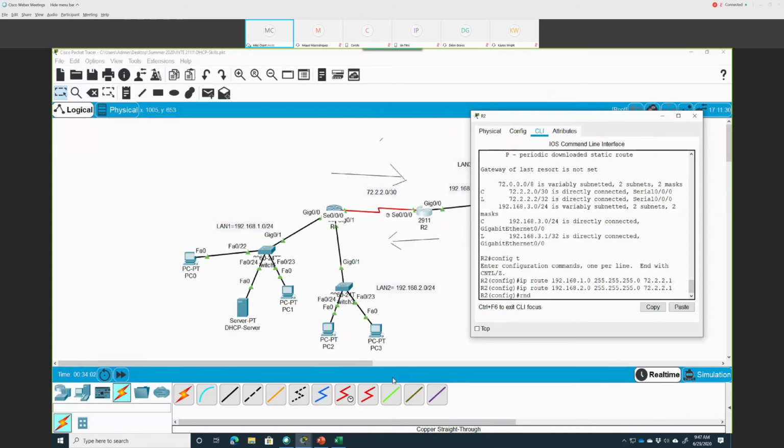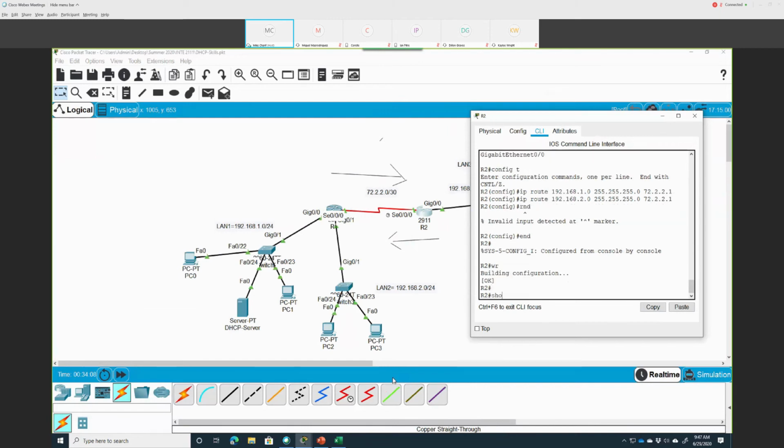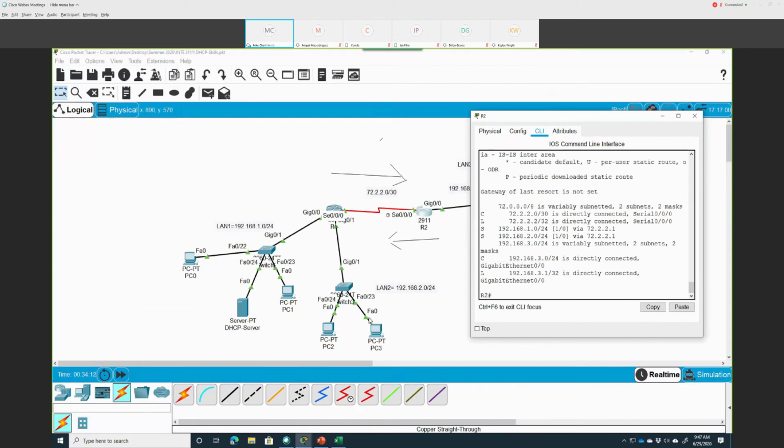So now if I save it, I'll put show IP route. So I have two static routes right here going to the same interface. So this is 192.168.1.0/24, my administrative distance is 1, my cost is 0, and I'm going to use the next hop address to reach it, which is 72.2.2.1. Same thing here. If I'm going to go to 192.168.2.0, which is LAN 2, my administrative distance is 1, my cost is 0, I'm using 72.2.2.1 to reach that. Okay?